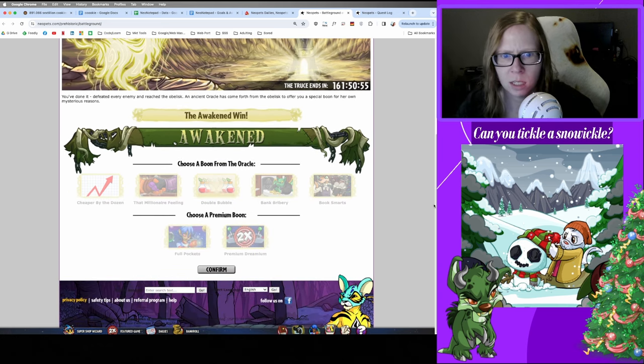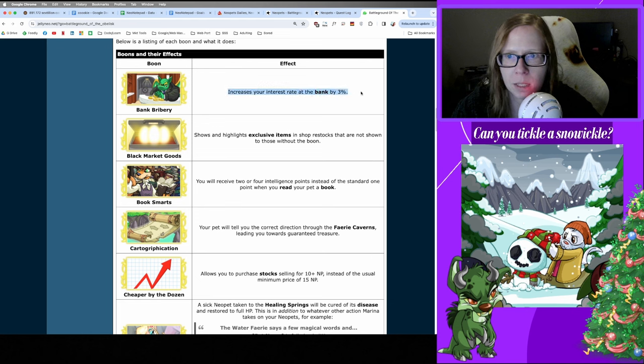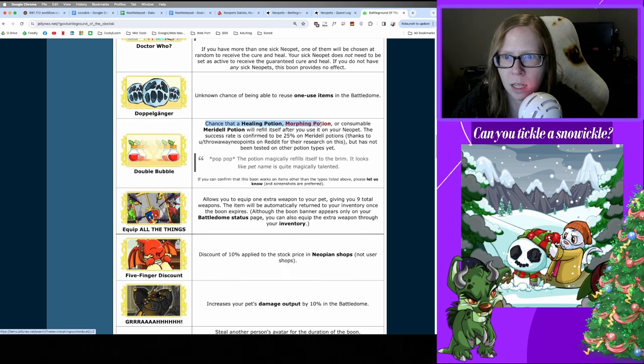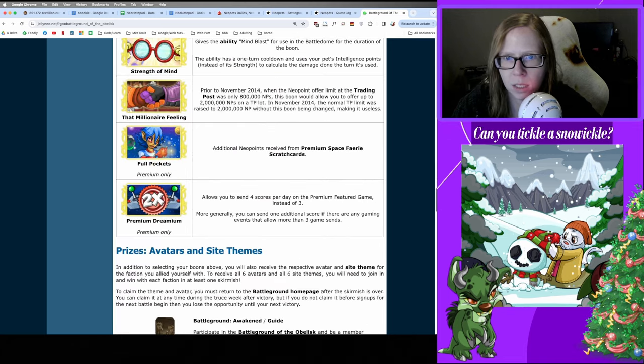So we need to see what is worth it. We got cheap stocks again. Let's take a look at these boons. Okay, so bank bribery increases interest. Book smarts, you'll receive 2 to 4 intelligence points instead of just 1 when you read a book. Cheaper by the dozen allows you to purchase stocks for 10 NP plus. Double bubble is a chance that a consumable will refill itself, and that millionaire feeling.